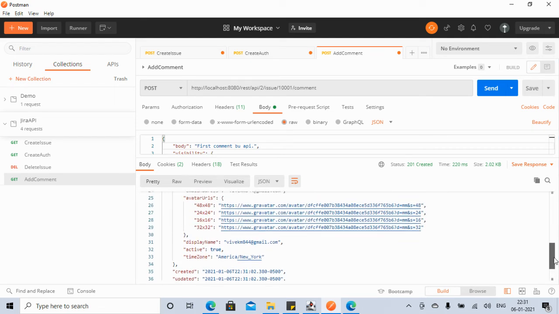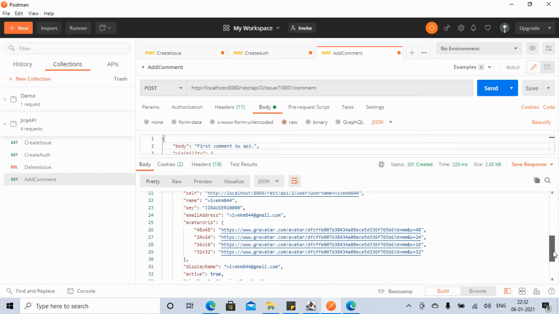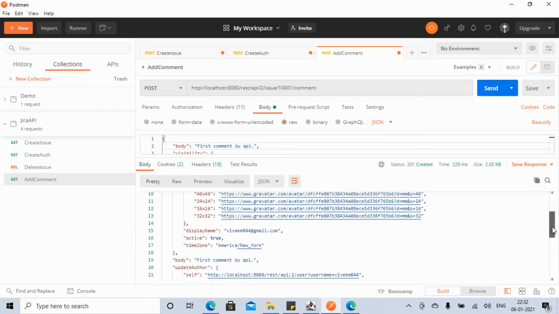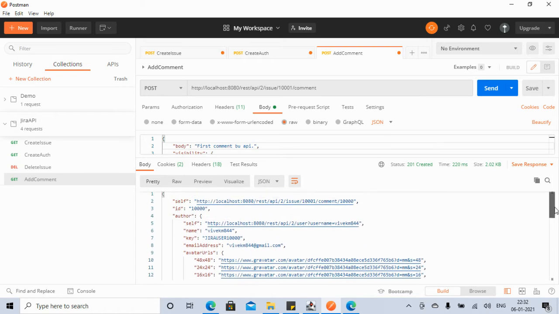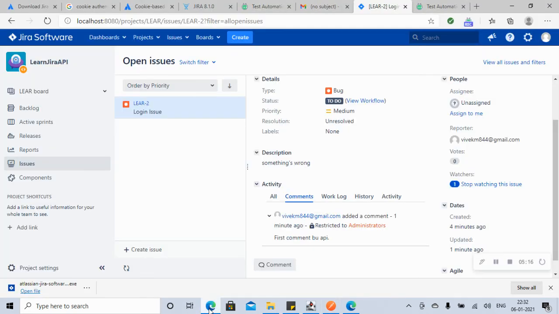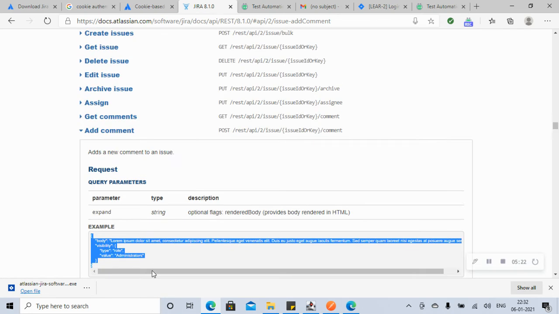Okay, so let's see if there is any comment ID. I think there should be some comment ID somewhere. So key is there. Maybe we will use the key. If we are not able to find the comment ID, we will use... oh, ID is there. See here, this is the ID of the comment. Okay, so if you go here to this API description, we are done with this one. Now let's see how to update the comment.